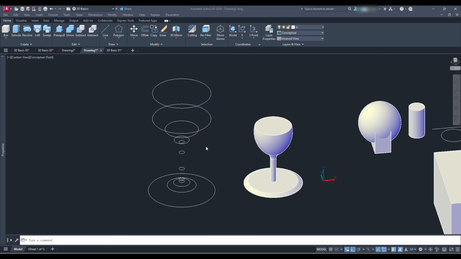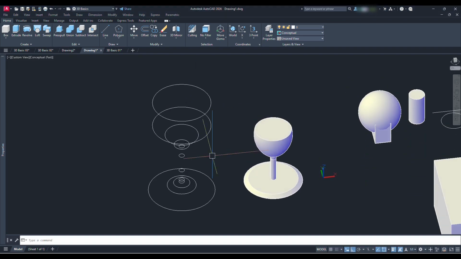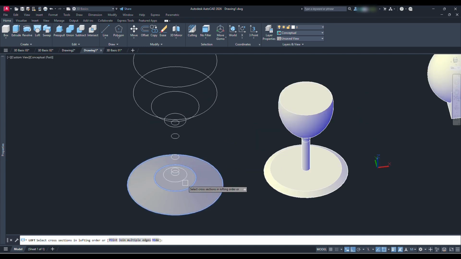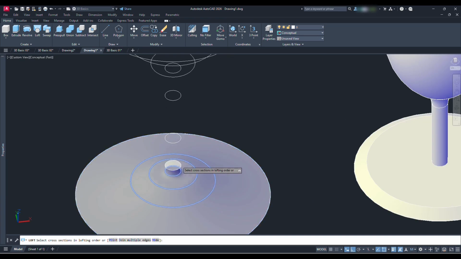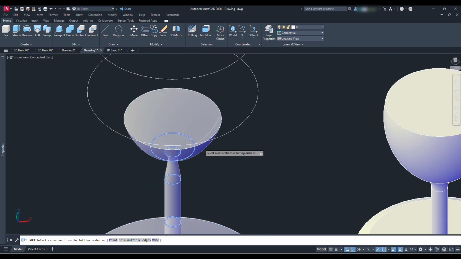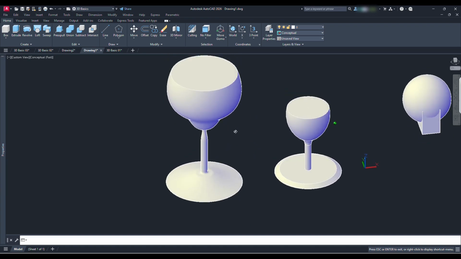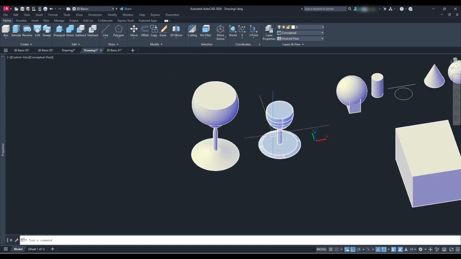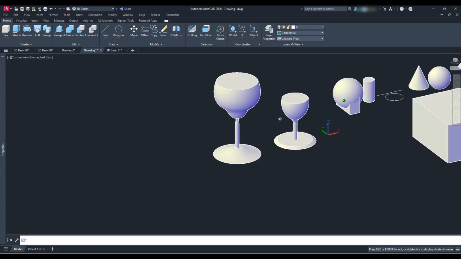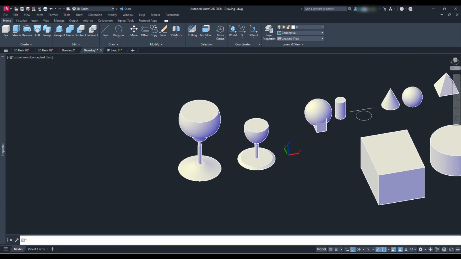Now, we have section circles for the wine glass. Let's click on this loft. Select all the circles serially. We can see 3D is being created by joining the sections. Click enter after selection is complete. And select the cross sections only option here. And we can see the wine glass formed. We will hollow it inside in the next command. So we just created 2 3D glasses using 2 different commands.